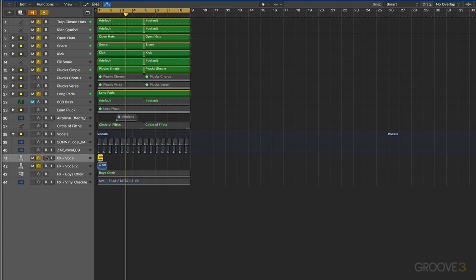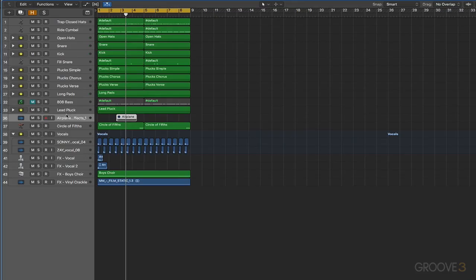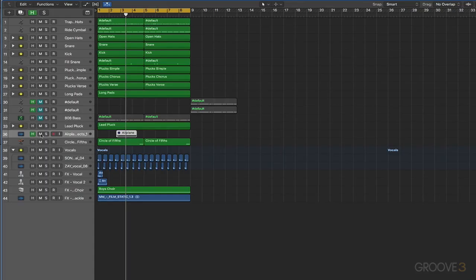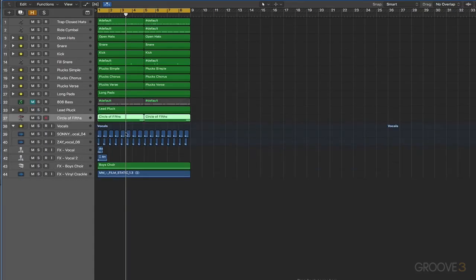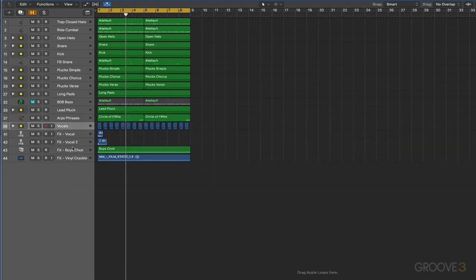Love that. Now we are actually going to add more effects later, but this was just one thing that we made with the vocals that I showed you guys. Let's hide this one here as well. We don't need that. Circle of fifths. These are sort of ARP phrases. Cool. And I think that's it.